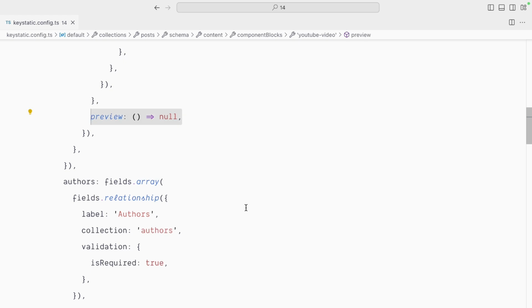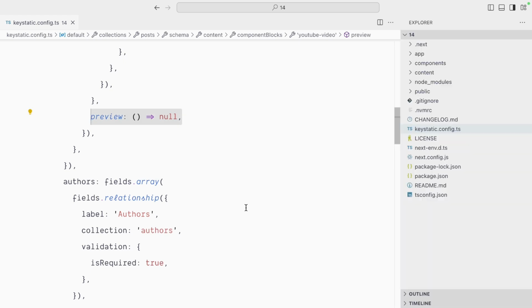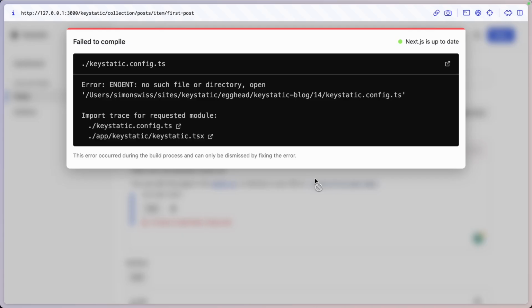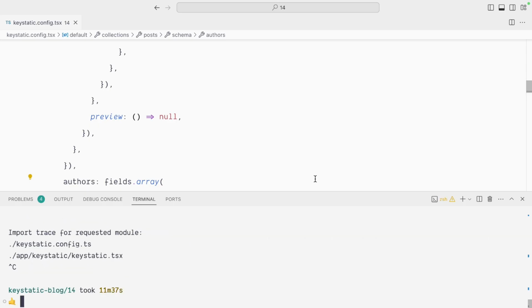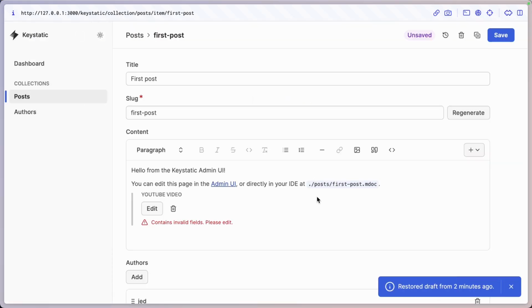I can return JSX in the preview here, but if I want to do this, I need to change the extension of the Keystatic config from TS to TSX. So now it knows to handle the syntax. When you do change the name of the config file, you'll need to restart the server for the front end to work. So let's do that quickly. There you go. And so let's try this.